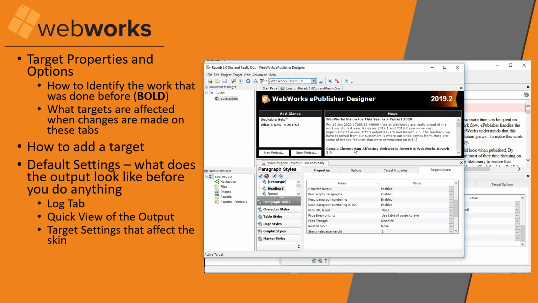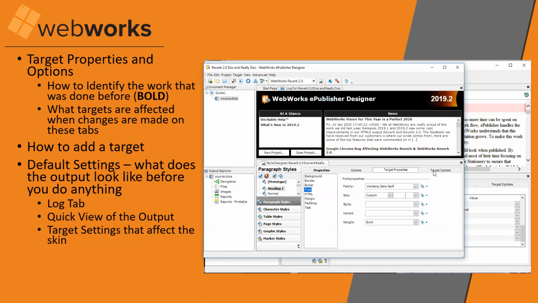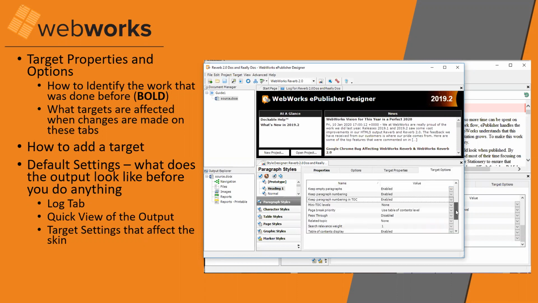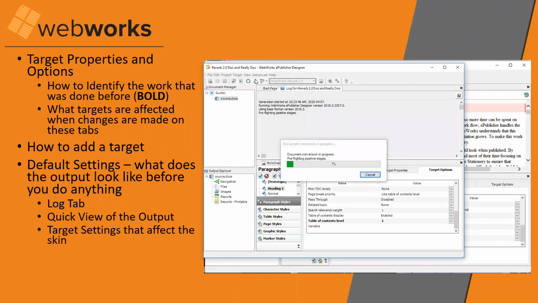Okay, well, and at this point I can come down and I can identify my heading. And notice how the target options and the target properties are at the default state. So in this case, I'd want to come down and using what I learned by looking at the Reverb 1 to set the table of contents level there. And so now I'm able to recapture all of the customization in these first two tabs, plus I've re-implemented customizations in the target tabs. And I can save it. And I can do a quick generation.